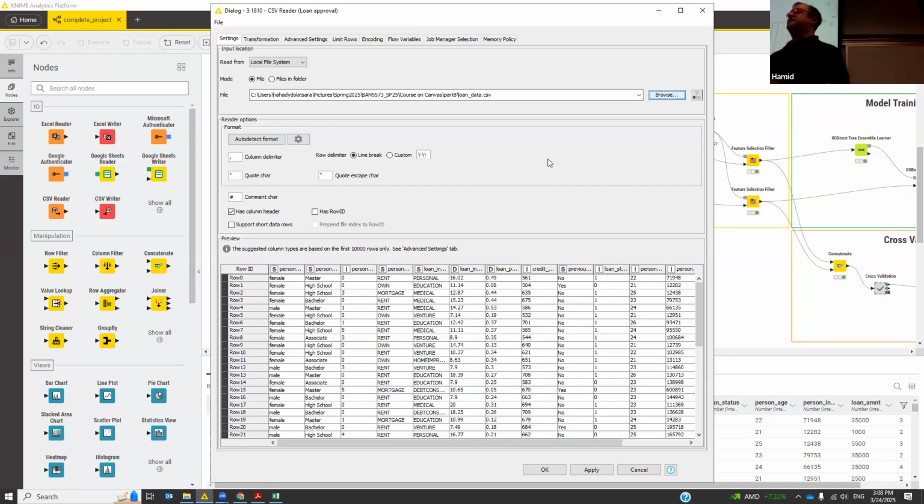Can anyone tell me whether this is a regression model or a classification one? What's the target variable? It's whether somebody can get a loan or cannot get a loan. Classification, correct. Your target variable in KNIME, actually we call the dependent variable the target variable, so it's KNIME jargon, but here it is a label or a class of the dependent variable, which is whether somebody gets approved or rejected.